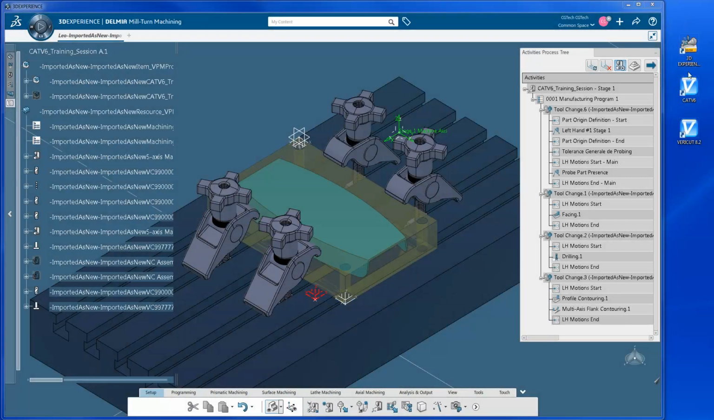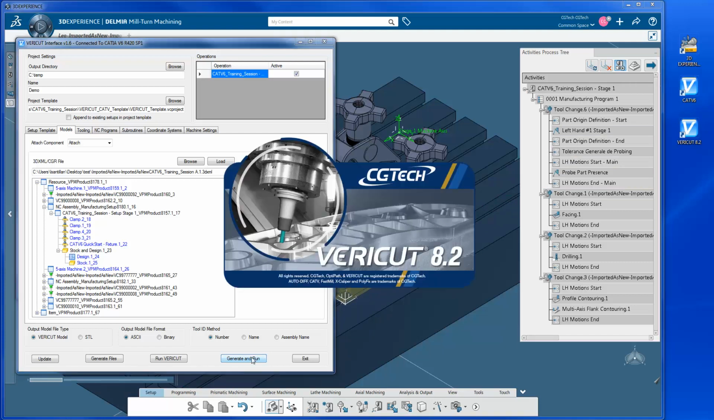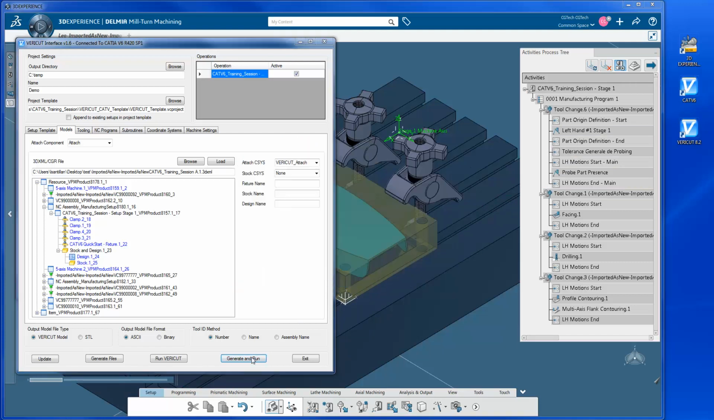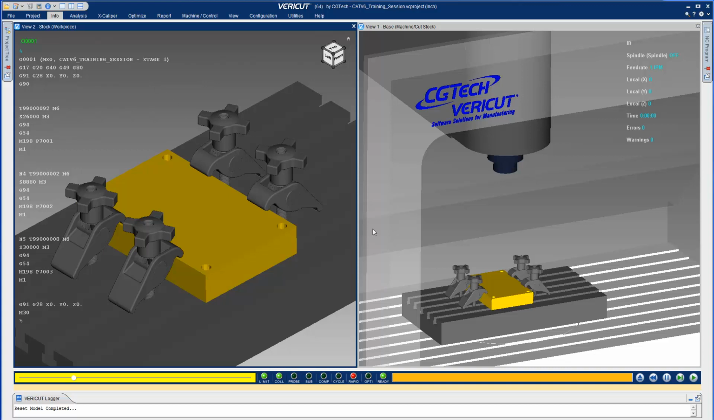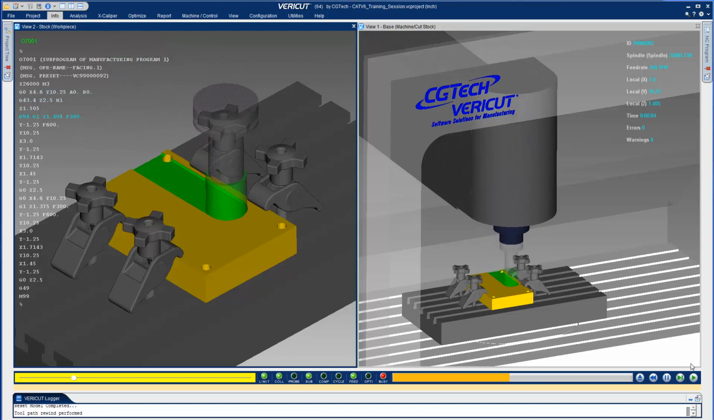Available with Vericut A2 is an enhanced Cat v6 which supports 3D Experience version 2018. Cat v6 tightly integrates 3D Experience and Vericut to help you create the most accurate and efficient NC programs possible. It makes verifying NC programs and simulating CNC machines a much easier and more efficient process.